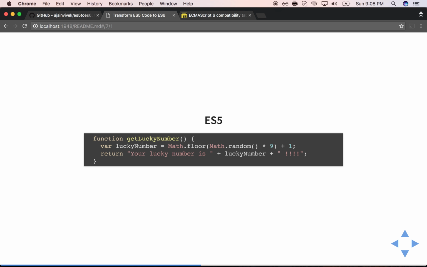Okay, so let's take an example. getLuckyNumber as a function, where you want to return a lucky number between 0 to 9. What you would have ended up doing is have a string, your lucky number, concatenated with the lucky number, where you say, hey, your lucky number is so and so, with a random number being generated, right? So how could this code be made simpler with ES6?